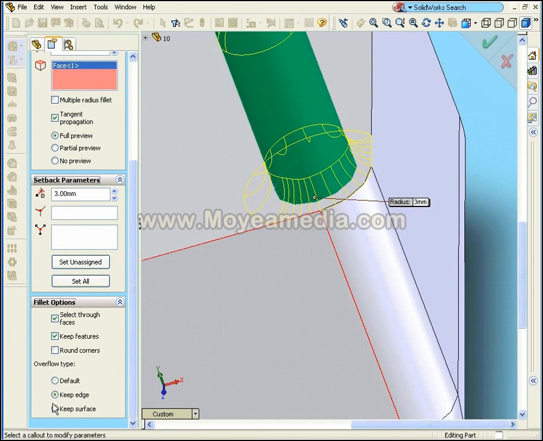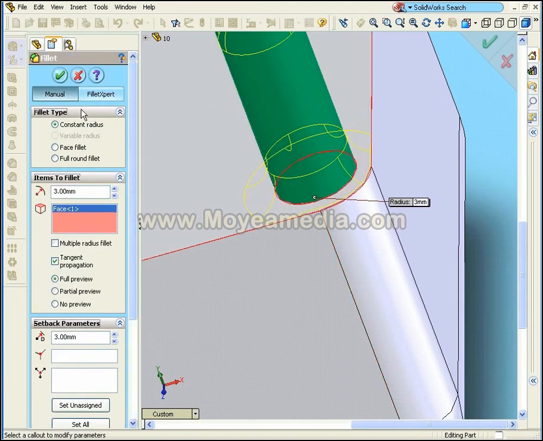We can keep the edge, or keep the surface. And now you can play with these to see how your fillet changes. Click OK to accept.